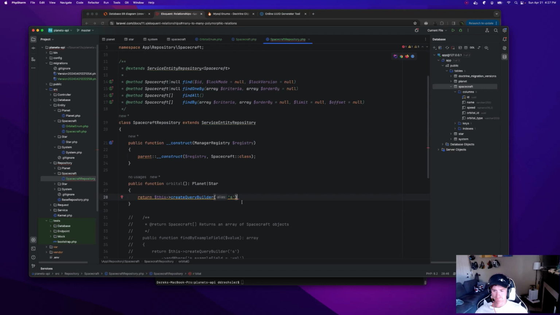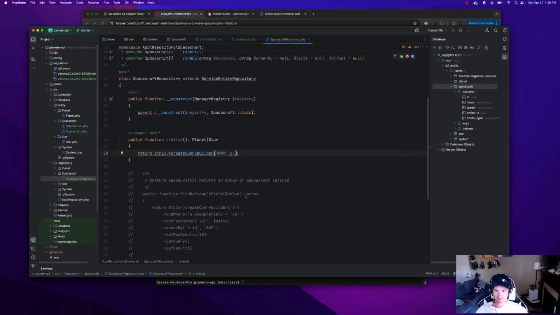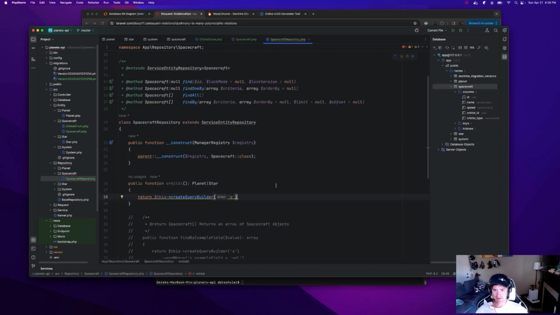Planet or star. Cool. We're just going to call this O, I guess, for orbitable. And we have the spacecraft's ID, or we're going to. Well, that's the thing. We need to use find to get its ID. So let's take that.